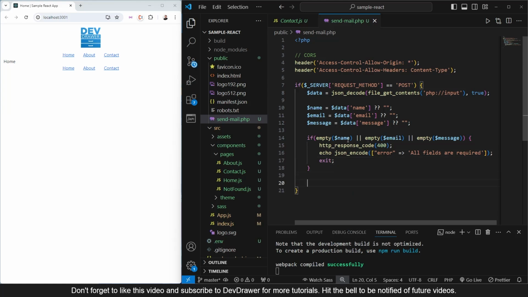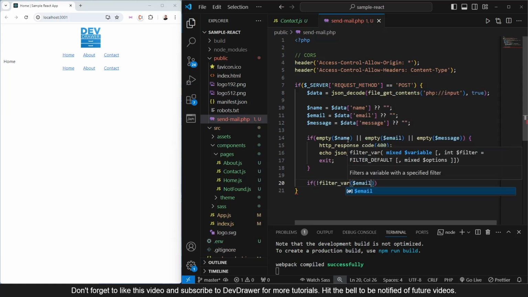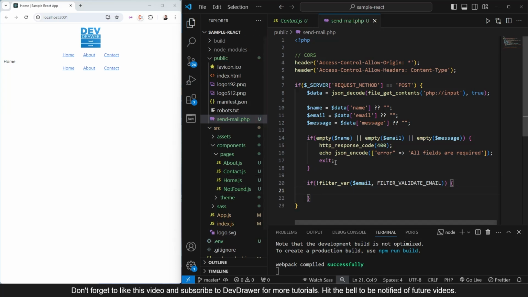Now I want to check to make sure that the email is good, so let's use some PHP filter functionality. So we're going to do a filter var, and inside of this we're going to pass the email, and then we want it to do the filter validate email method. So if it doesn't validate the email, we're essentially going to send over another response code, and we're going to tell it that the email address is invalid, so invalid email address. Okay, so there is our checks.